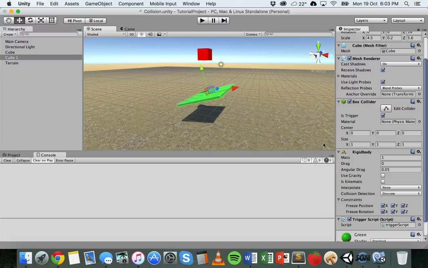So that's basic collision detection. We've looked at physical materials, and we've also looked at triggers. So that's pretty much basic collision detection in Unity 3D.